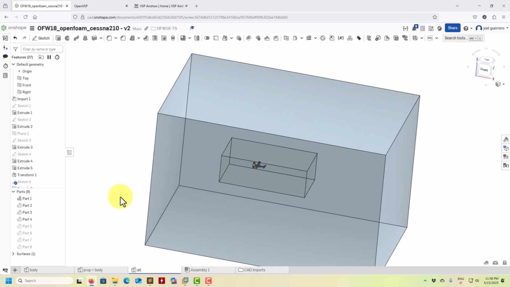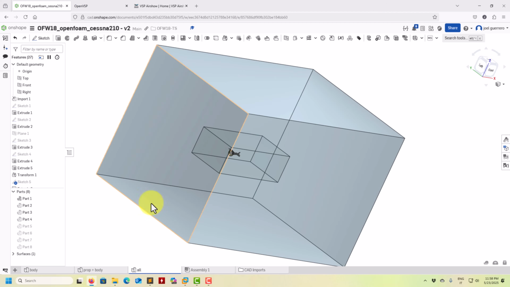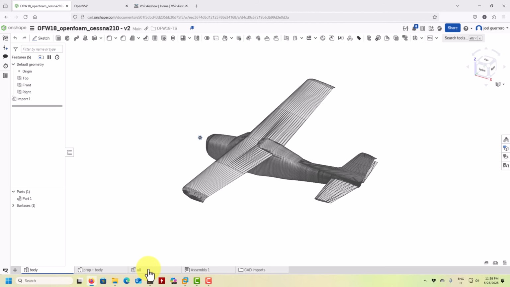Let me see, am I missing something? Yeah, we have the geometry.